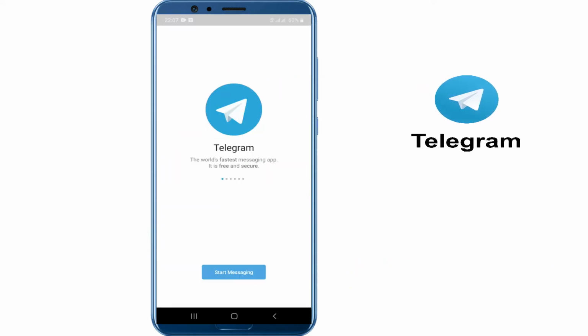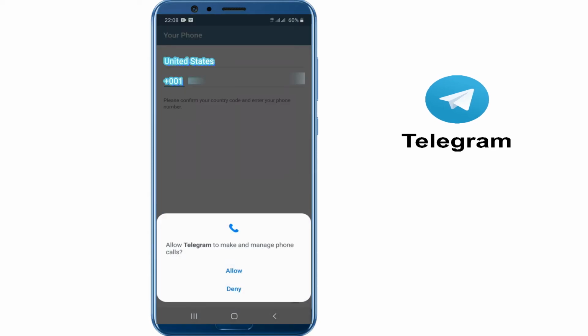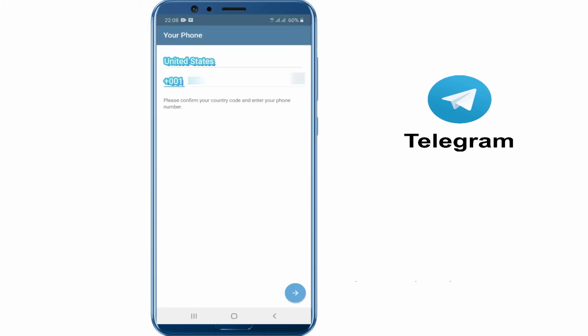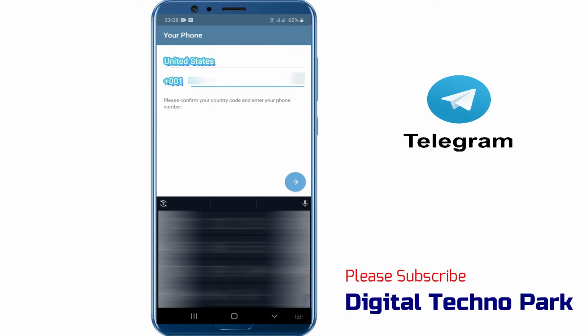Telegram, the world's fastest messaging app. It is free and secure. Now tap on Start Messaging. Allow Telegram to make and manage phone calls. Tap on Allow. Please confirm your country code and enter your phone number.